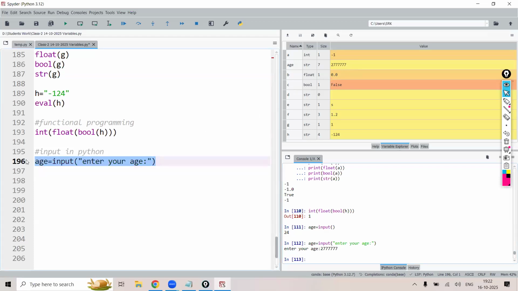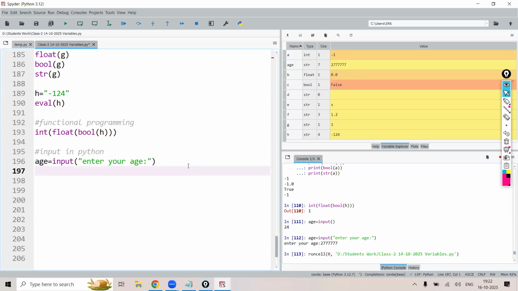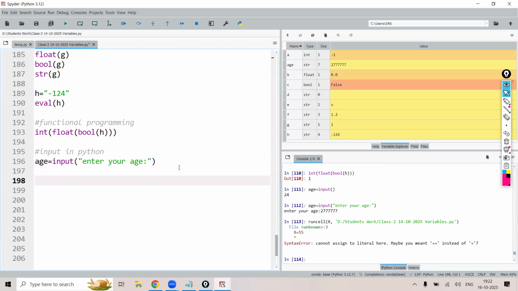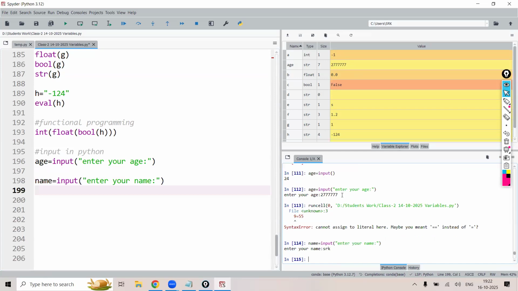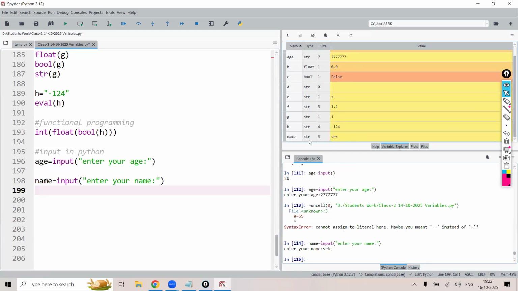So for example, if I'm writing name, the user wants to enter the name. They are asking to enter the name, and this is executed. Now I'm writing here SRK. Though it is SRK, it is going to be stored in the name variable. In name, SRK is stored as a string. Even age is also stored as a string. Whether you have entered a number or an alphabet, it will be stored as a string.